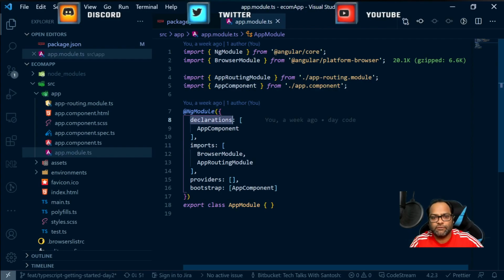So in declarations, we will register your components, your directives, and your pipes. And then the next property which we have is imports. In imports, we generally register the modules, the different Angular modules.